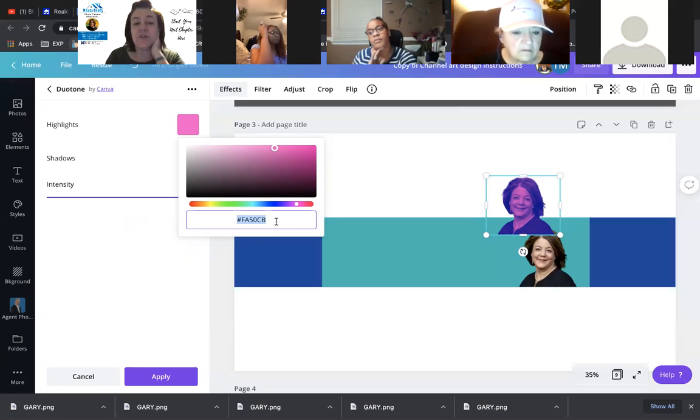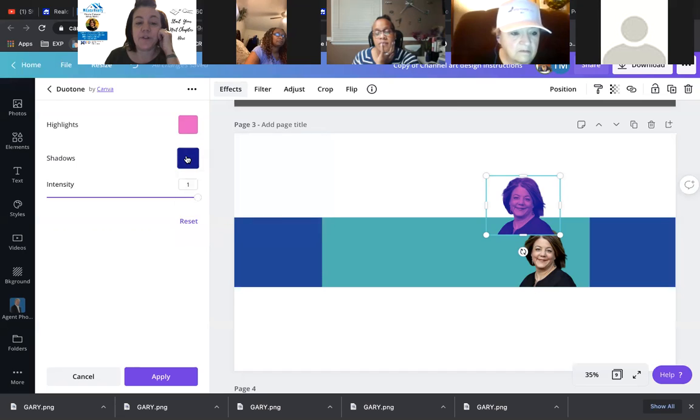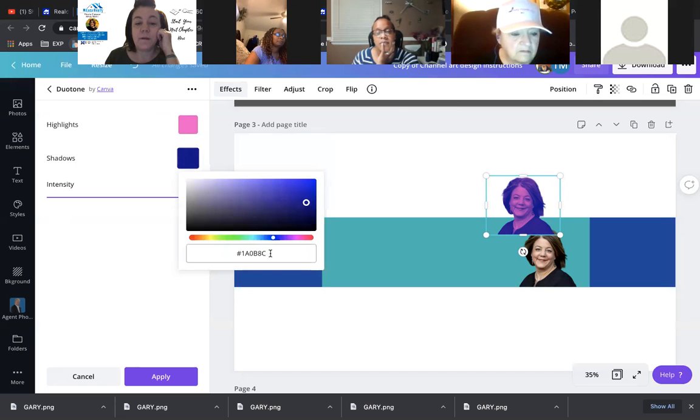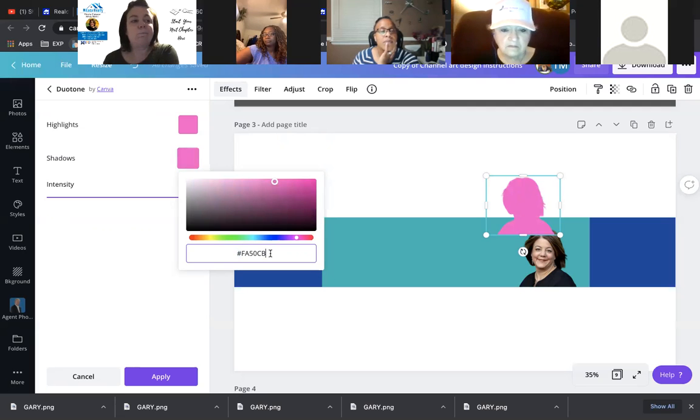I know I keep saying Control C, Control V. Just remember that those are your shortcut keys for your Windows computer. Control C is copy, Control V is paste. And if you're on a Mac, it's Command C, Command V. And the reason we want to copy this hex code is because we're going to put it under shadows. So click on shadows, highlight that hex code, and Control V to paste the color in there.